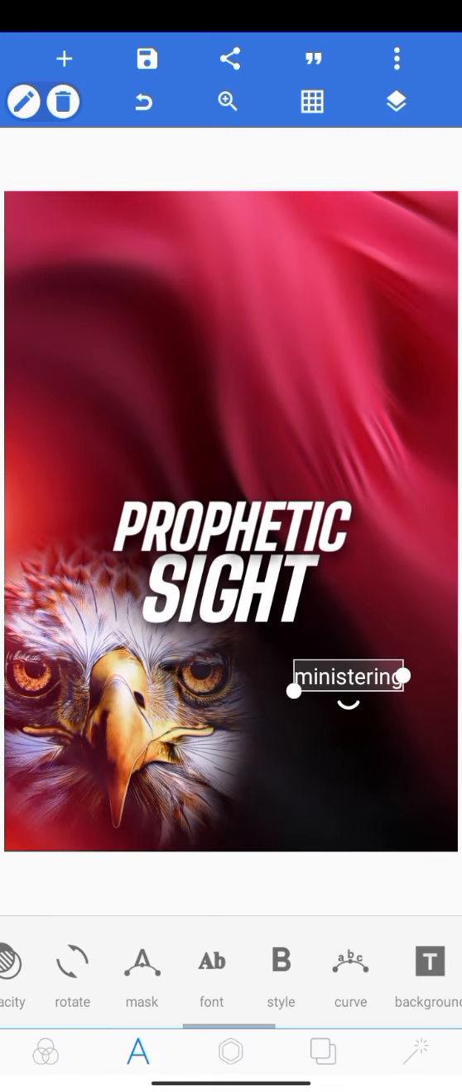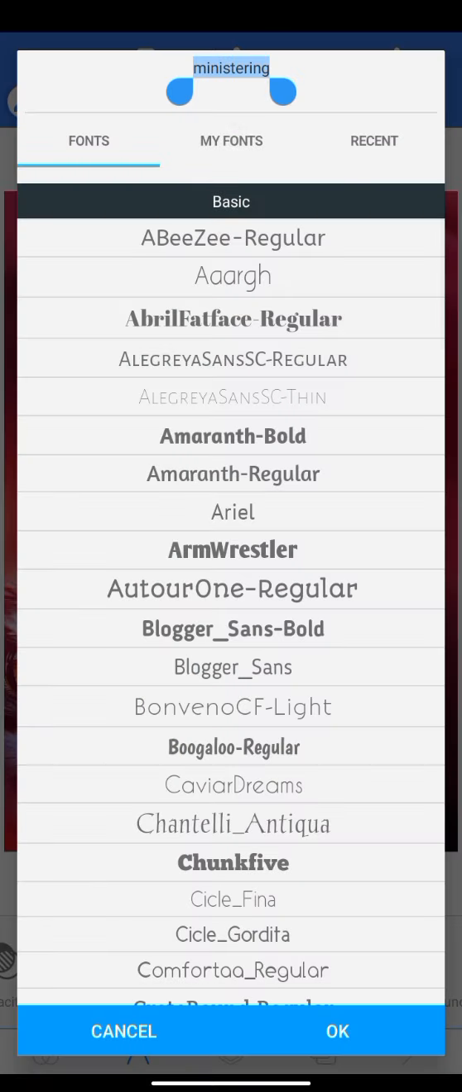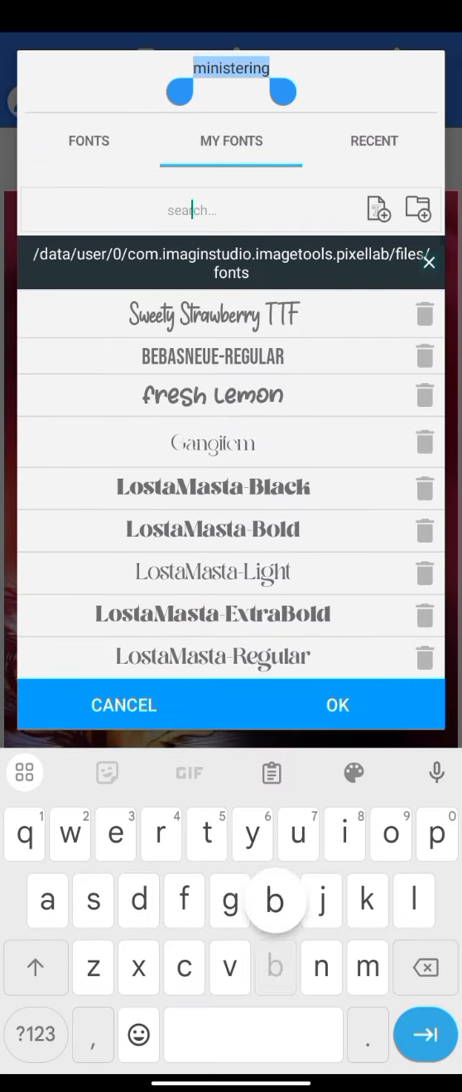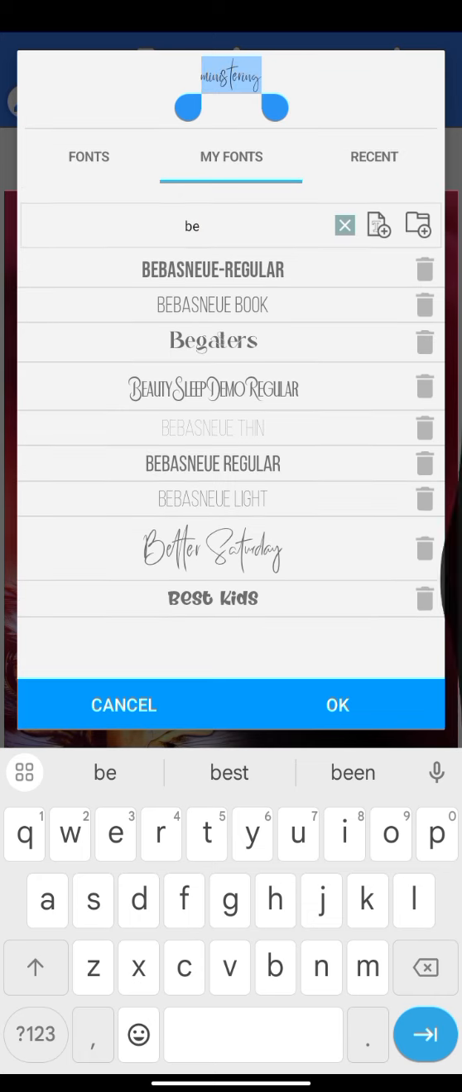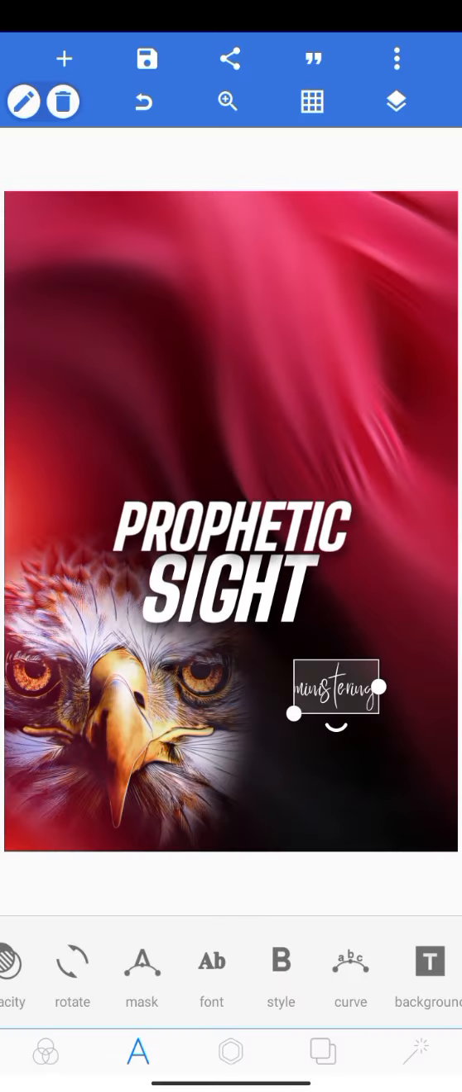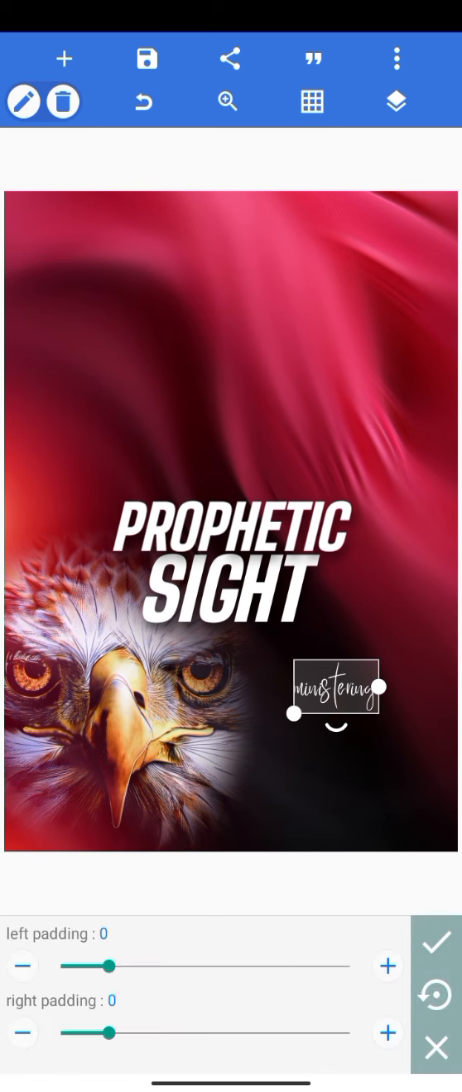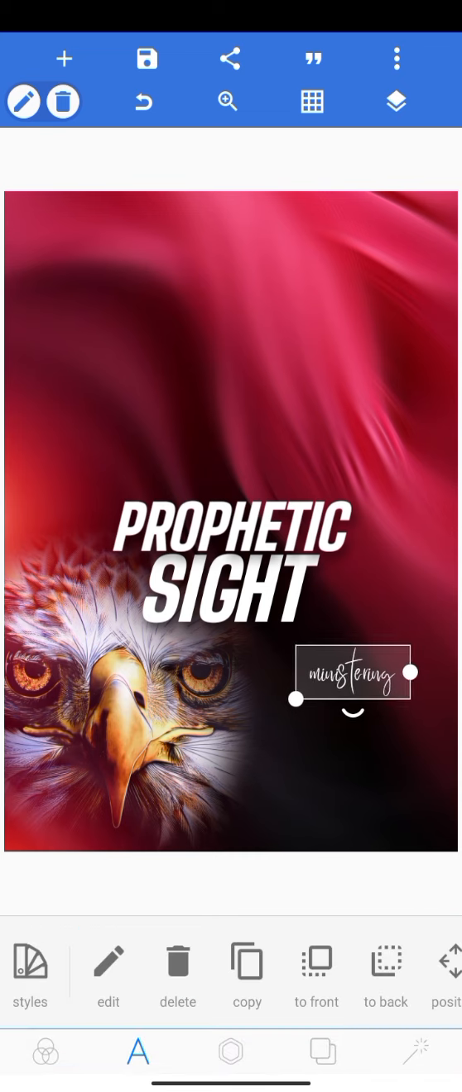Now I'm going to change the font. I'm going to make use of a font called Better Saturday. So Better Saturday, I'm going to click on Better Saturday. I'm going to move my padding because the letter M is not coming out well, so I'm going to move my padding and place the ministry here.